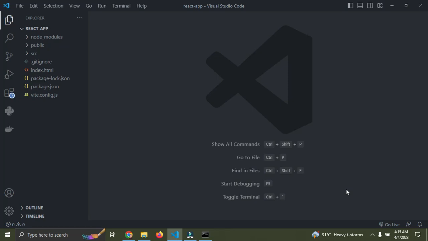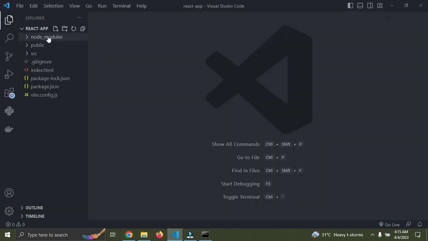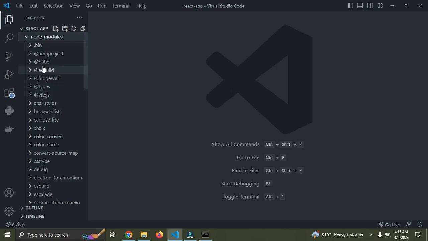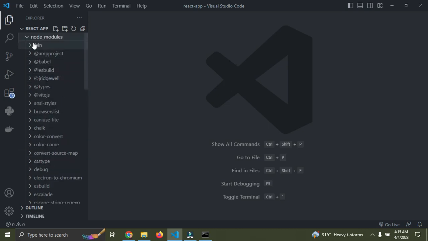So currently we have our project open on VS Code. You can see the command we ran over here called npm install. This command helped to create this folder. Let me show you this node_modules folder. This folder contains all our dependencies for this project.